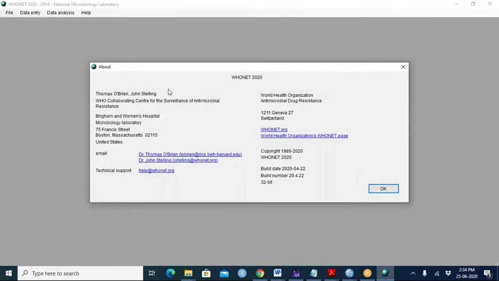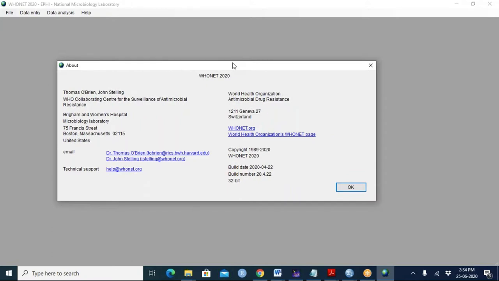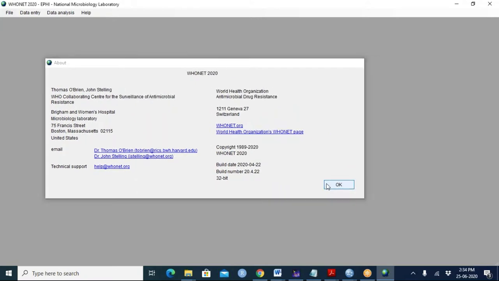So this is from April 22nd. Okay, good. We've made some improvements. Everything works the same, but we made it go a lot faster recently. Can you click on OK to close the screen?